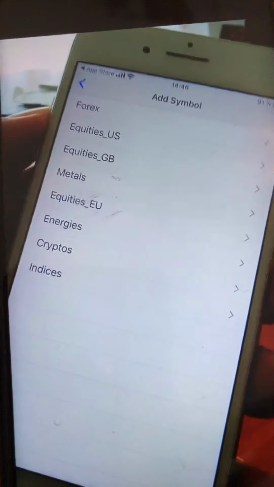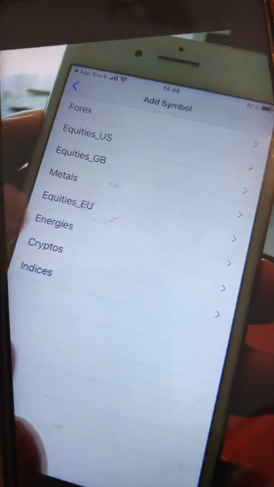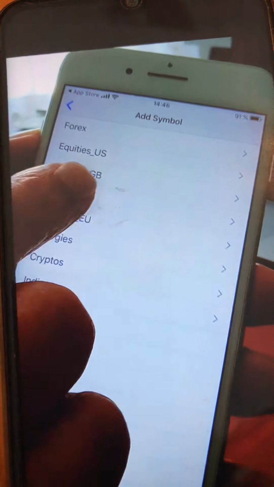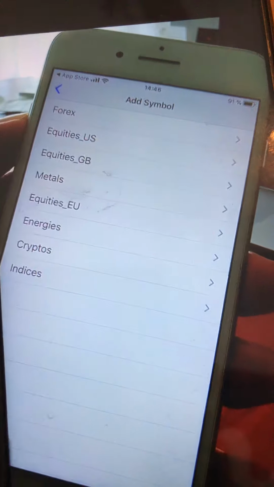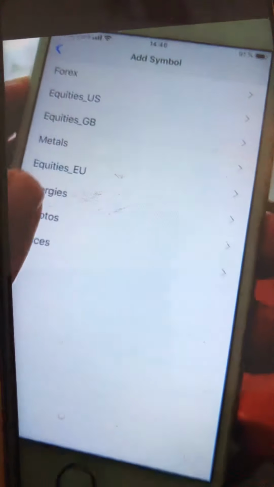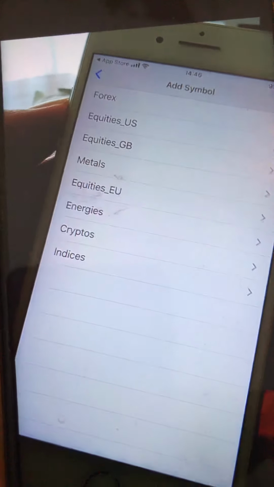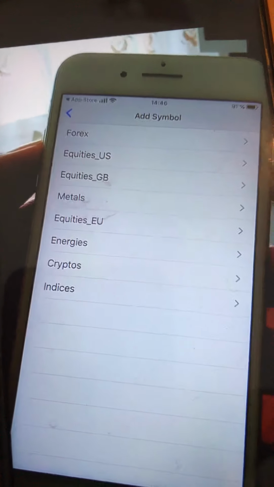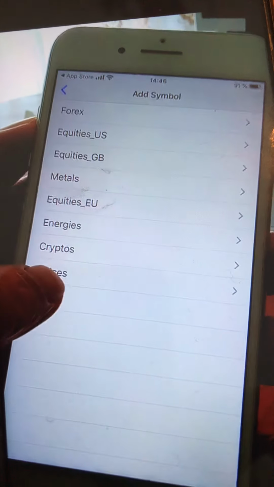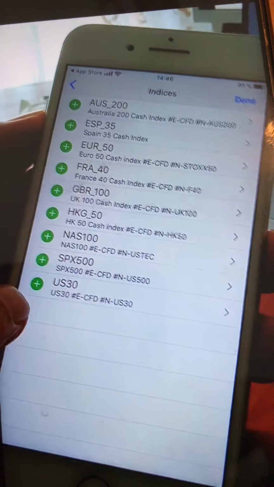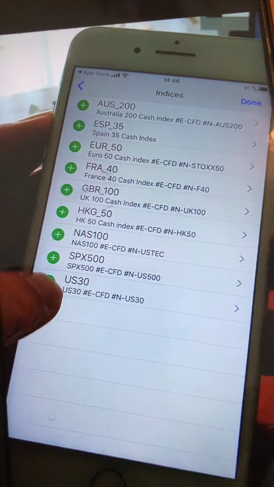Okay. So go to indices. We've got Forex, equities US, equities GB, metals, that's copper, lead, all those kind of things. Equities from Europe, different energy markets, cryptocurrencies even. You can trade on the Bitcoin, Ethereum and all those kind of cryptocurrencies. But we specialise on the indices, as I've mentioned. So let's click on indices, and we're actually looking to add the US 30, this one here.